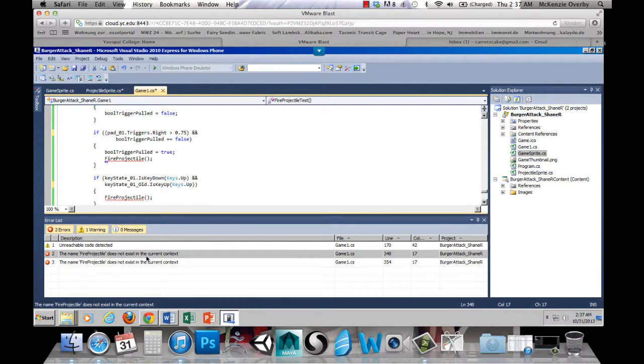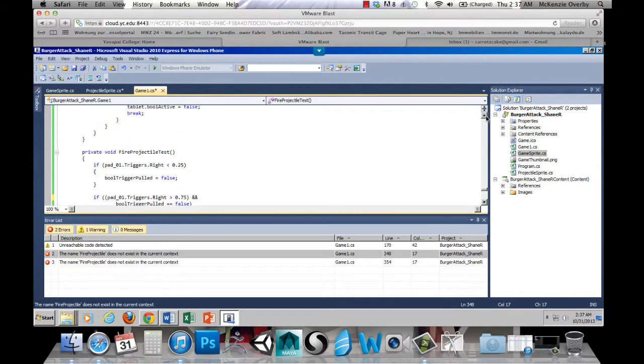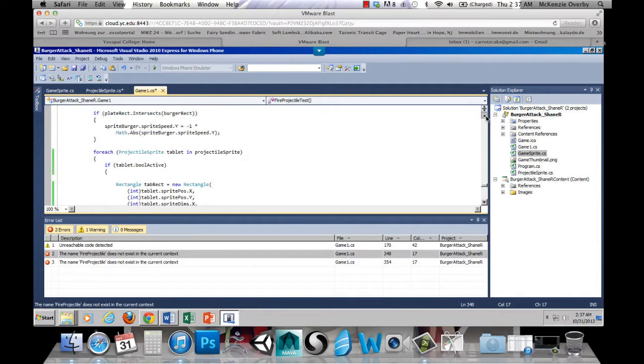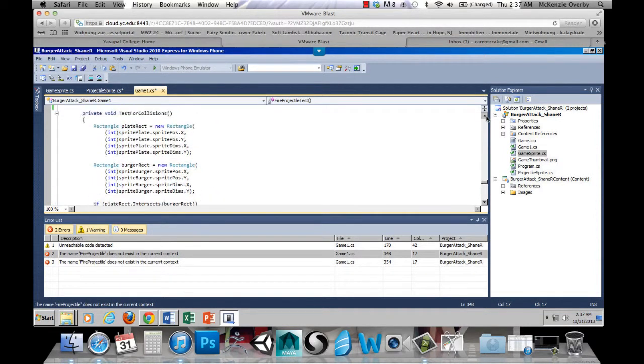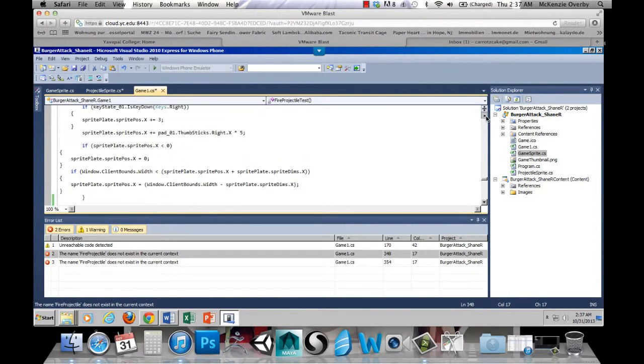Alright, that's also saying to us twice the name fire projectile does not exist in the current context. So let's look at that. Alright, so we've got this call to the fire projectile method. Alright, and let's take a look and find fire projectile.